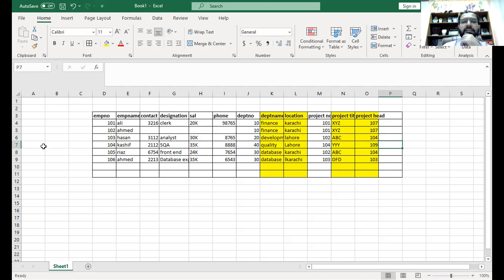Now let's see this. I just put some data, and here I can also add some values so that you can understand. So here we can put some values. Let's suppose that Ahmed works as the typist and his salary is 10K, contact is 8889, and let's suppose he works in department number 10. Okay, fine. Now that data is complete for your purpose.